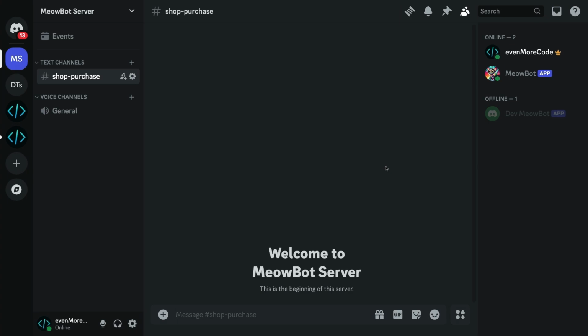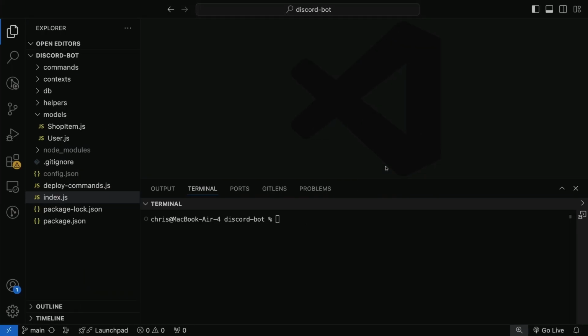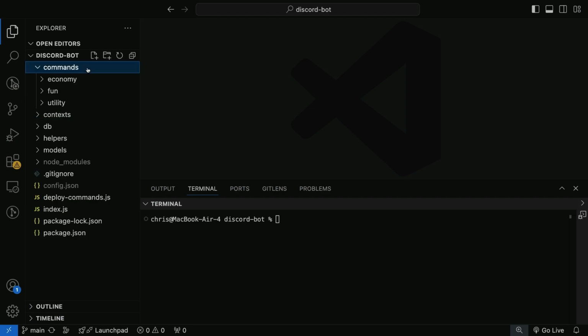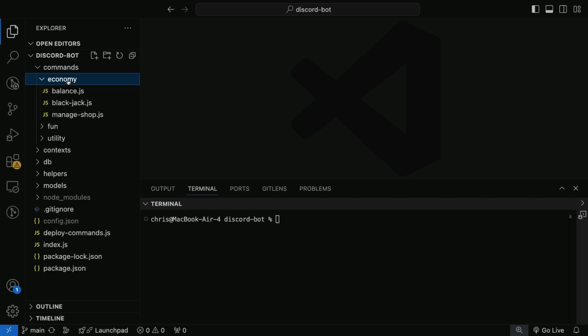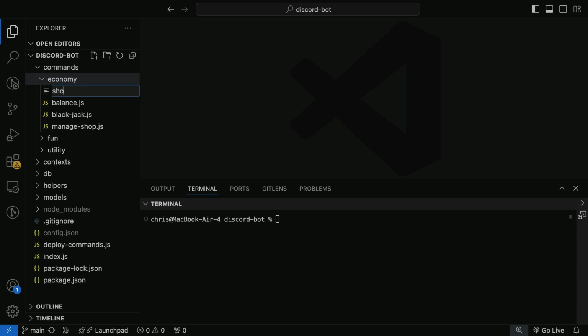So let's get started here and let's go over to the code. The first thing we're going to do is make a command so that your users are able to shop for the items. In the commands folder, in the economy subfolder, I'm going to create a new command called shop.